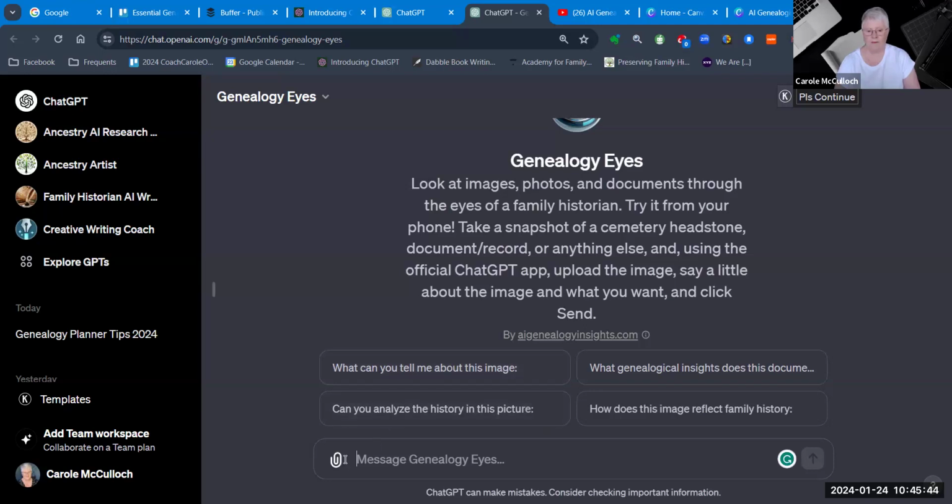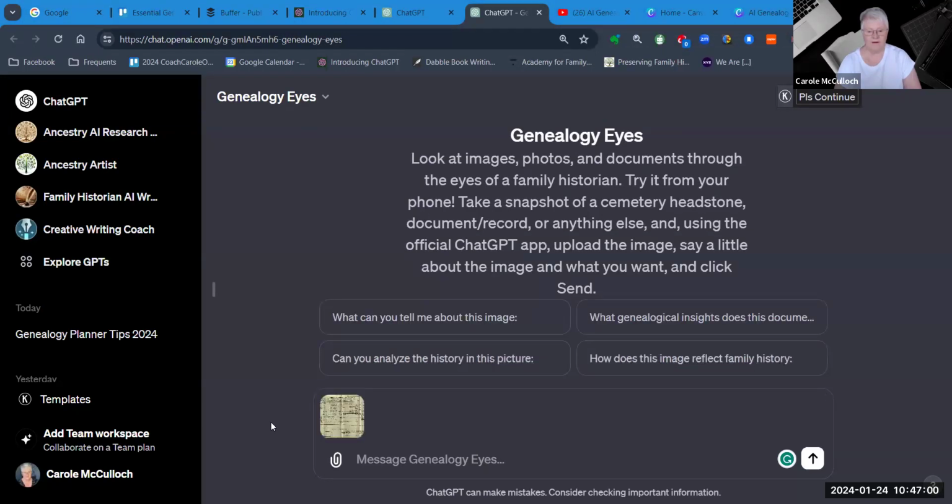Or you could upload an image and get it to have a look at it and tell you a little bit about that image. I'll pause here and I'll get one to demonstrate for you. I've uploaded one of the old census records for a relative of mine, and I just want Genealogy Eyes to look at it and tell me a little bit more about that image. So I could just click on that prompt.